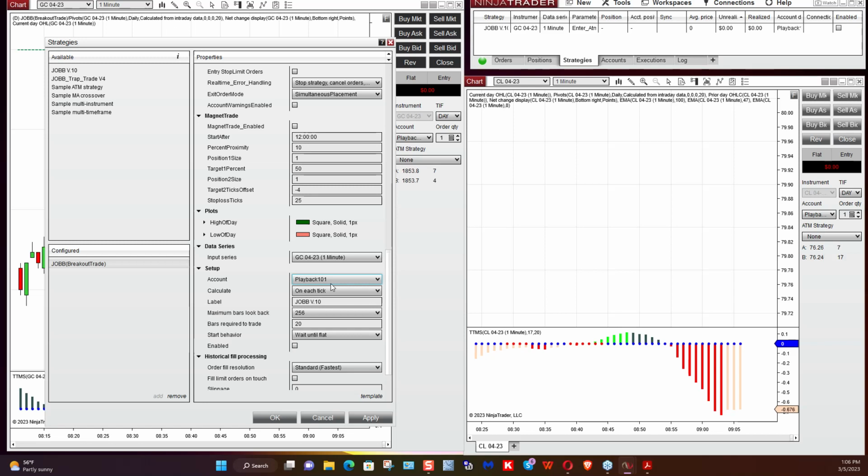Calculate all of our trades. We're calculating on each tick. Okay, that's the way we do it. So just leave it. Don't change it.